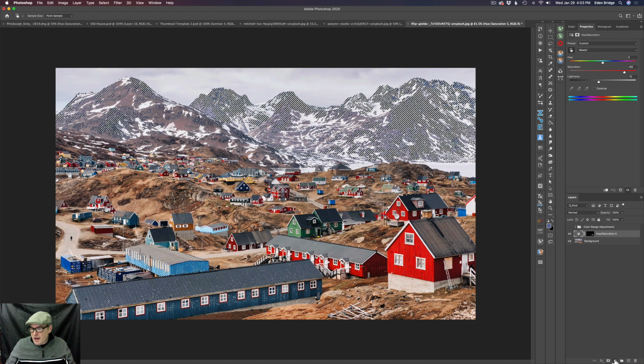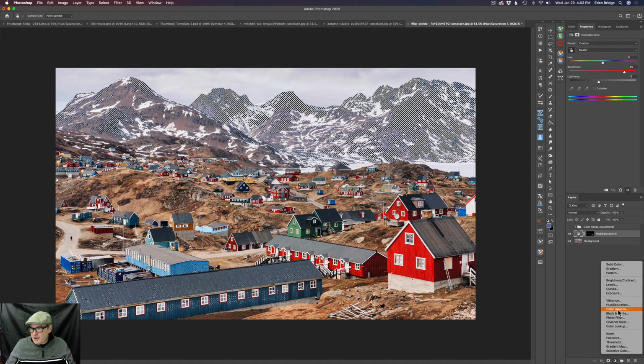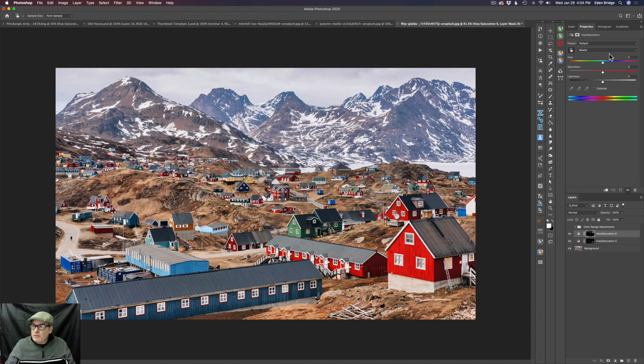So now let's come down to the adjustment layers. Let's do hue and saturation again. And now let's take the saturation and start to move it back. And look at that. I can remove a lot of that blue off of that mountain there. And you notice it's not affecting a lot of the rest of the image right there. So I can effectively pull that blue back like that.